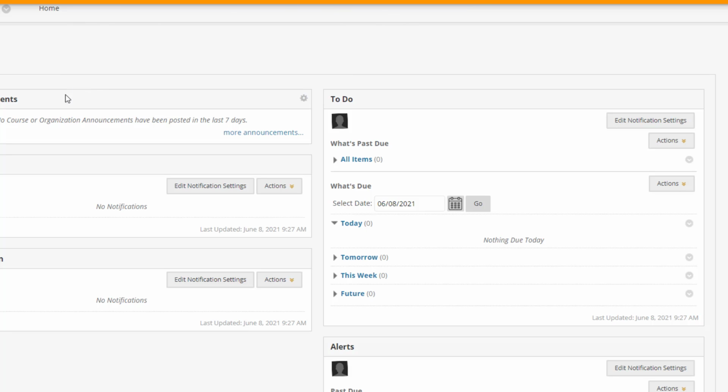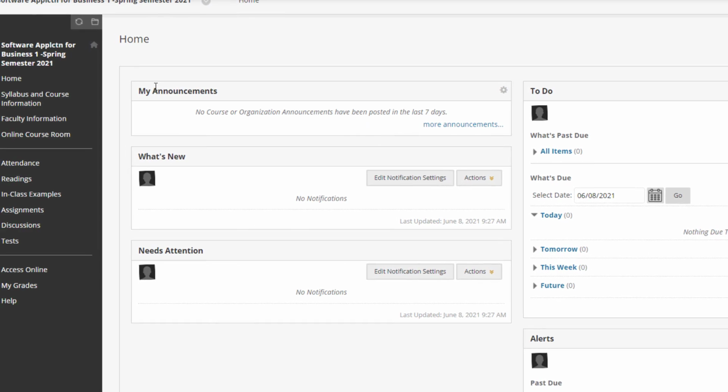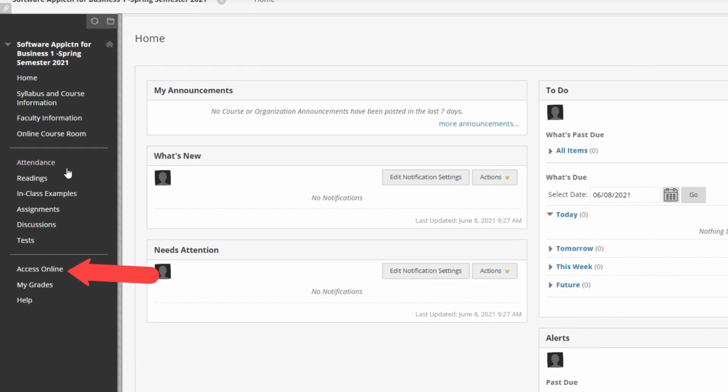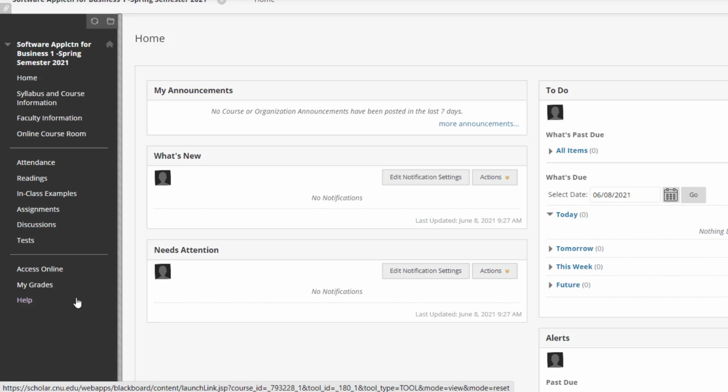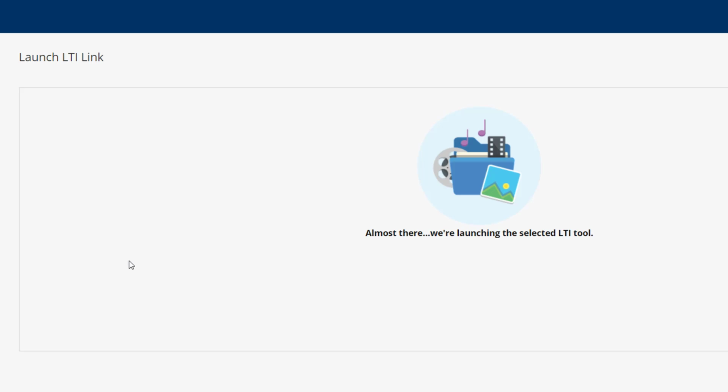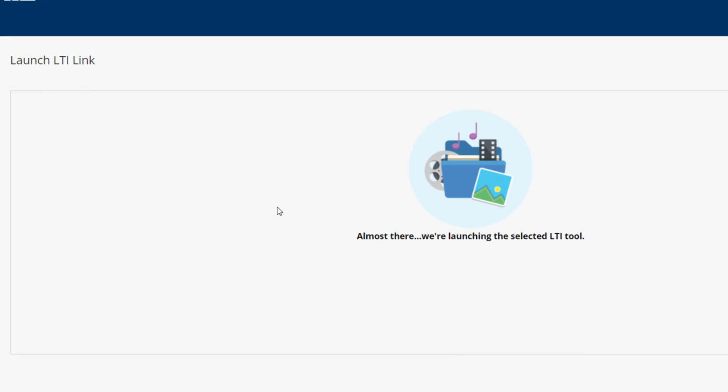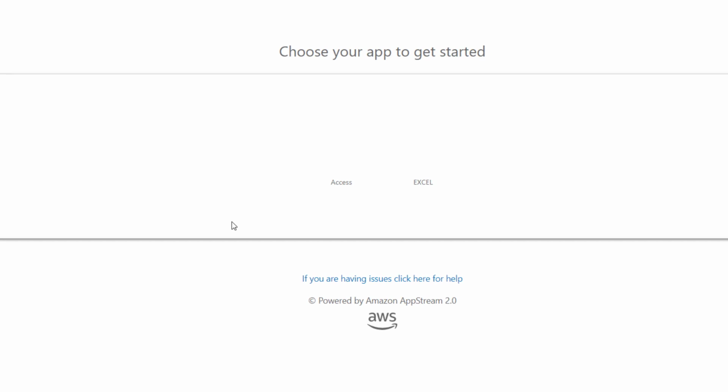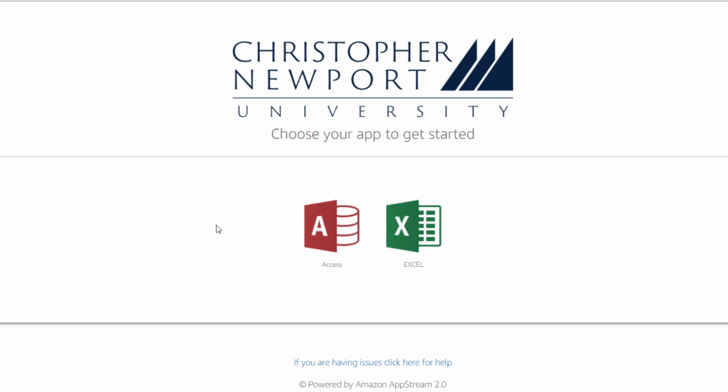But if you find yourself needing to use this application as a student, you'll see the link that the instructor provided under whatever name they've chosen on the sidebar here. Once you click on it, you'll be brought to the AppStream page on a new tab of your browser, although it may take a second to load. This will allow you to select which application you want to use. Let's use Access for the sake of this demonstration.